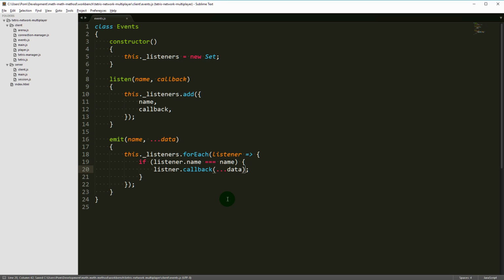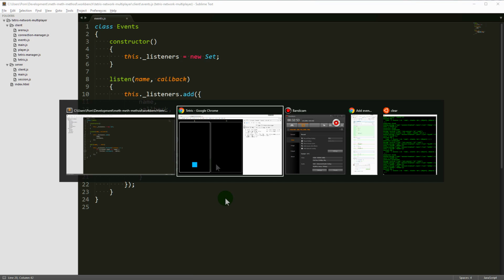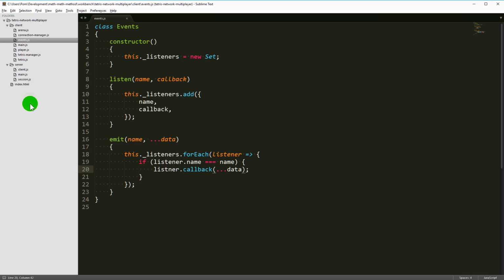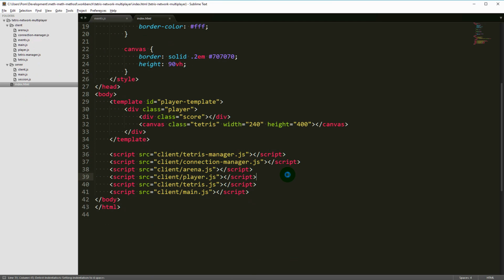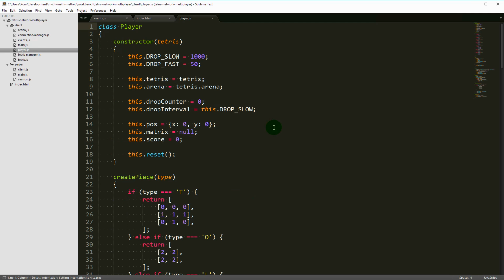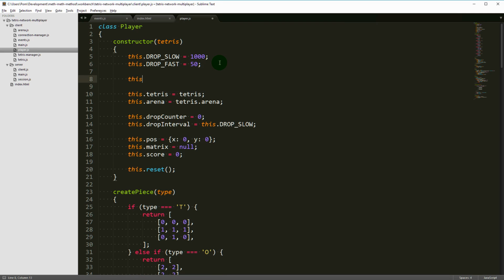Now we're going to use this event library in the player. I'm going to start by doing the score fixing. So first we need to add it to our index.html. Let's put it here: events. And then in the player, I am going to add a property here with events on it. this.events equals new Events.